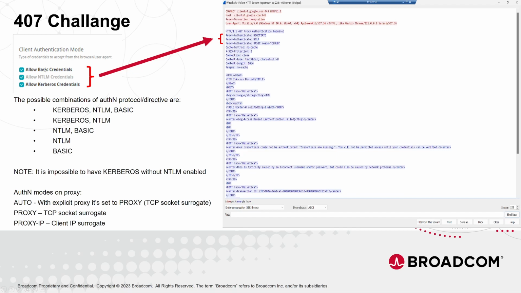Also notice that the possible combination of these three are these five listed here. And the important thing here to note is that you cannot have Kerberos ticked without NTLM ticked. So as you can see here, the first use case and second one have got Kerberos, and they both have got NTLM. I don't have any use case here where there is Kerberos only.